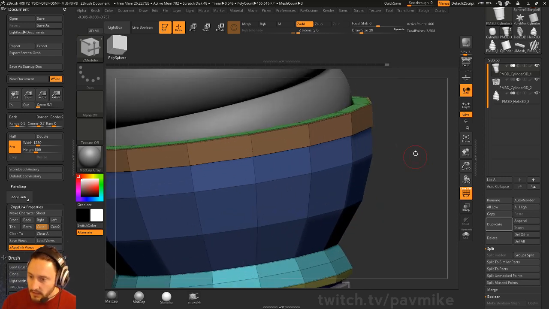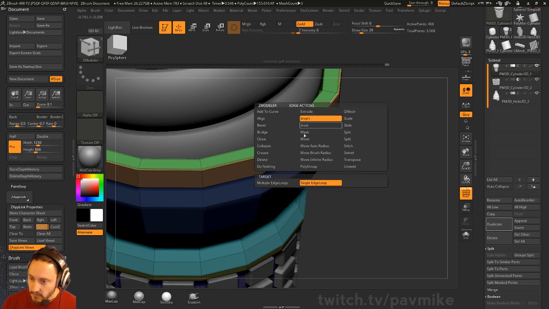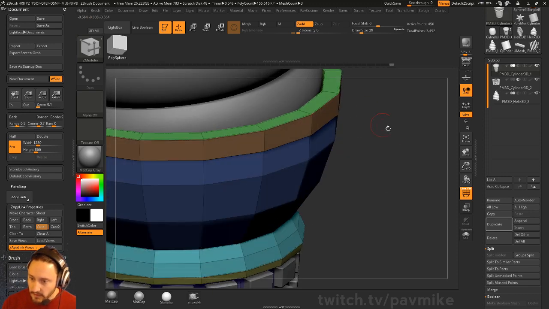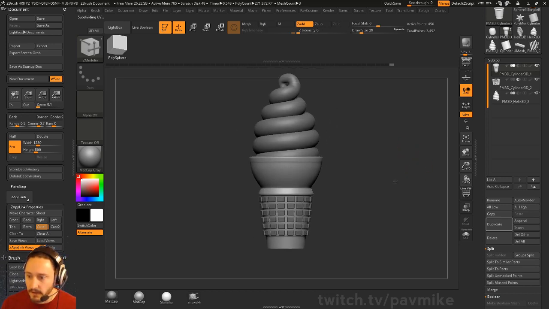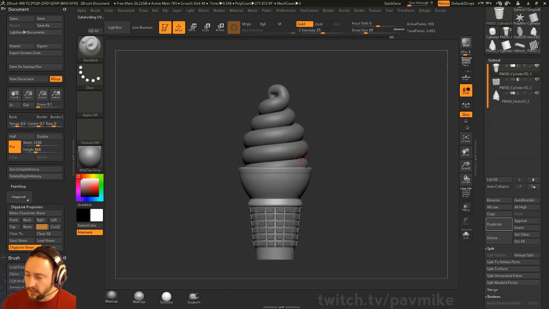I'll pull that out here, and let's go ahead and get rid of this control loop here. So insert single edge loop, and we'll leave that creased. Just building that slight ridge there. There we go. Okay, so we got this, we got this.